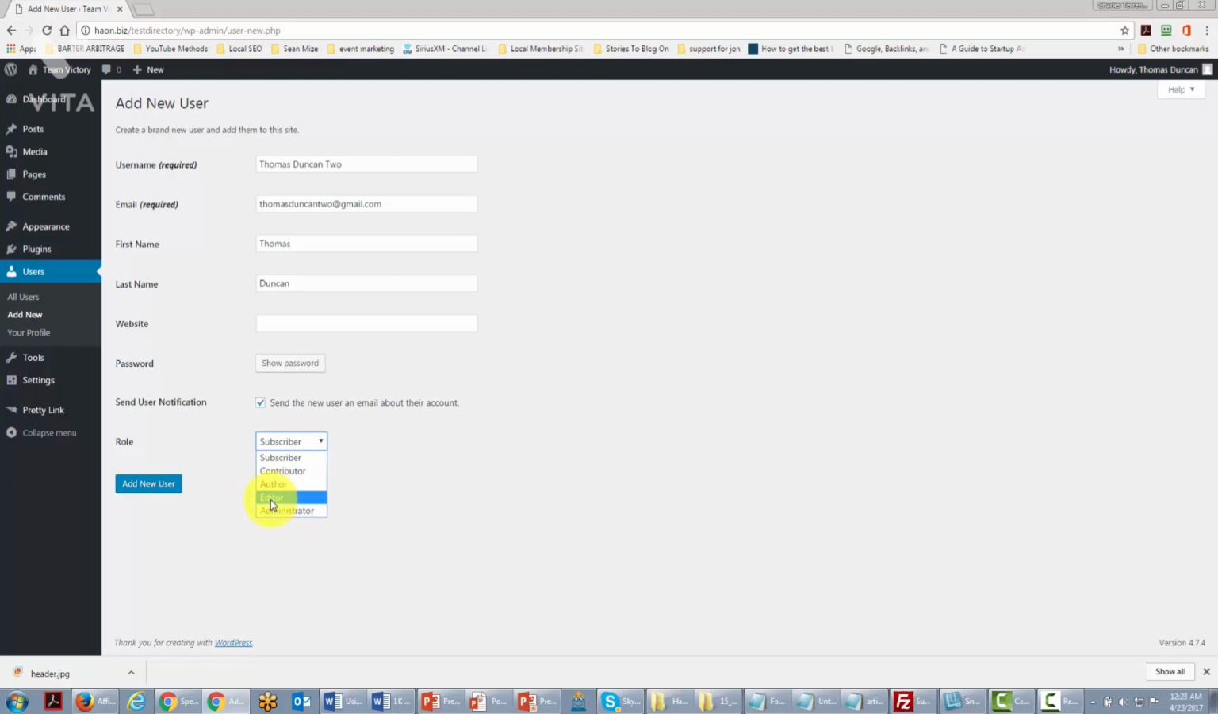And if you want to give them charge over some of the other content, then you can make them an editor. However, if you just want them to be a contributor, where all you're going to do is give them access to be able to post, then you can make them just a contributor or an author.